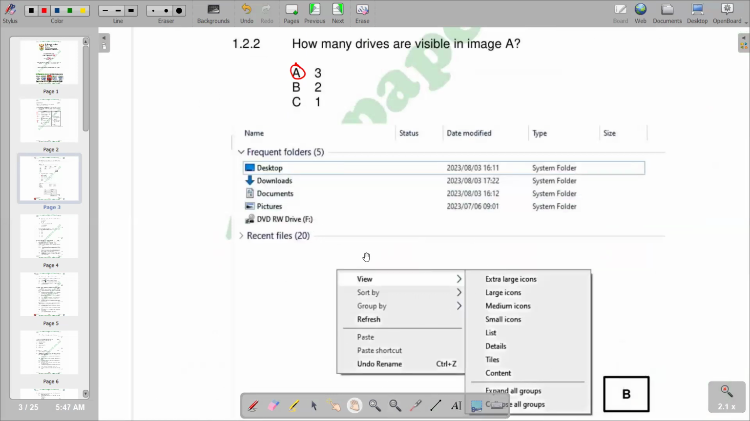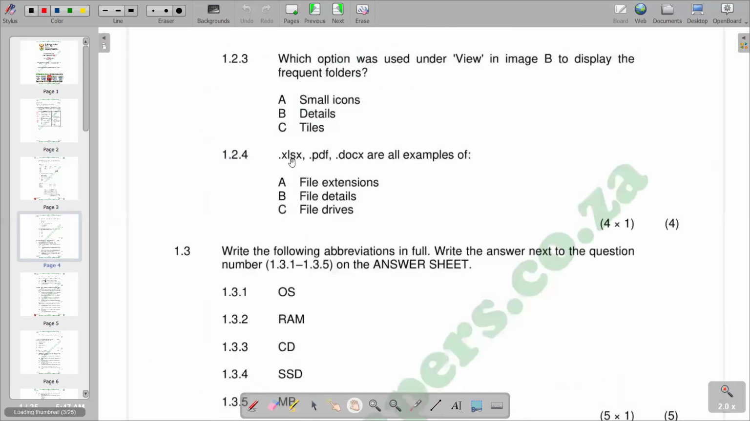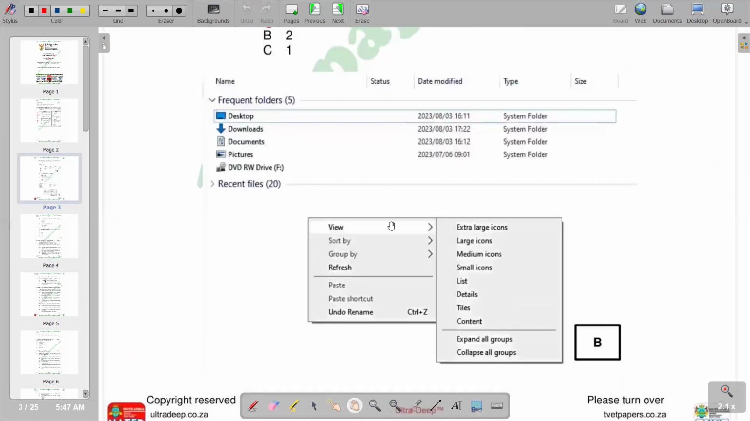On the next part again, we have information given there. Then we've got image B. And then the question reads, which option was used under view in image B to display the frequent folders? So that's the question, which option was used under view in image B to display the frequent folders? So we refer back and try to identify which one we have.